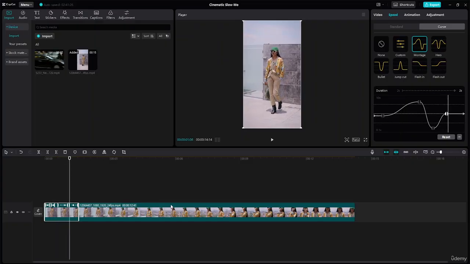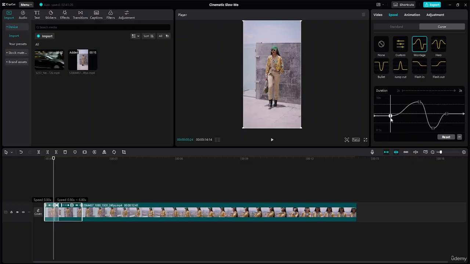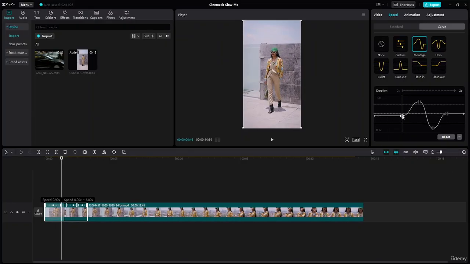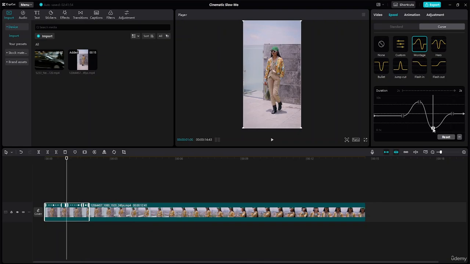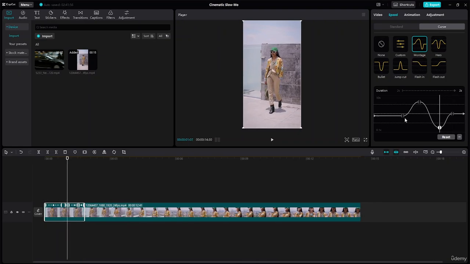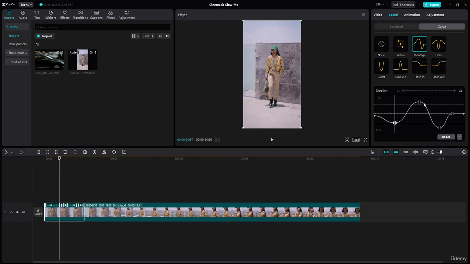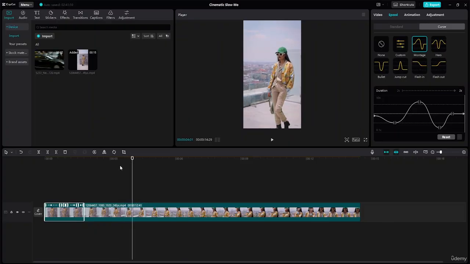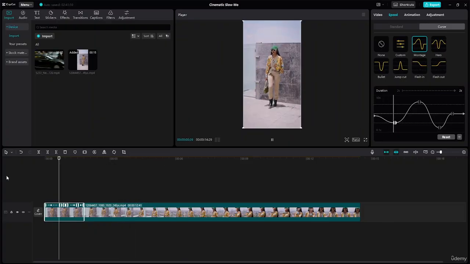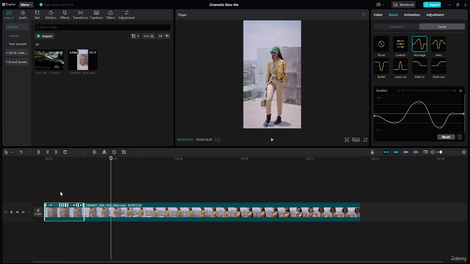Let's come here and bring it maybe a bit over here, and let's see how it actually works. Let me just adjust this a bit as well. Let's see how this video works. And yeah, this kind of looks good. You can see this particular slow mo right over here.